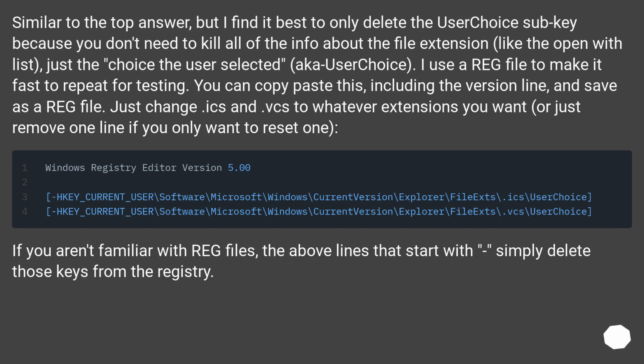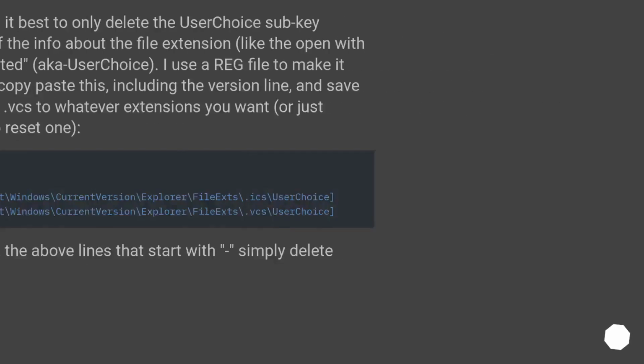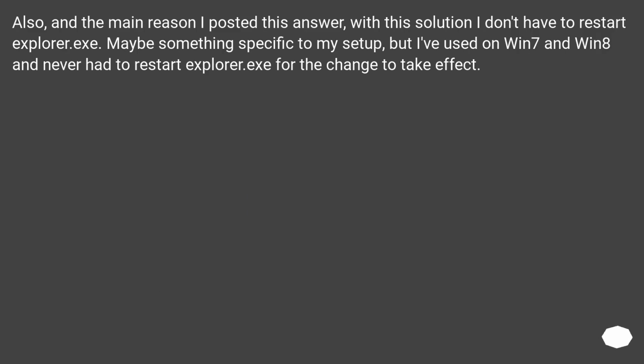Just change .xand and .vcs to whatever extensions you want, or just remove one line if you only want to reset one. If you aren't familiar with reg files, the above lines that start with a minus sign simply delete those keys from the registry. Also, and the main reason I posted this answer, with this solution I don't have to restart explorer.exe. Maybe something specific to my setup, but I've used it on Win 7 and Win 8 and never had to restart explorer.exe for the change to take effect.